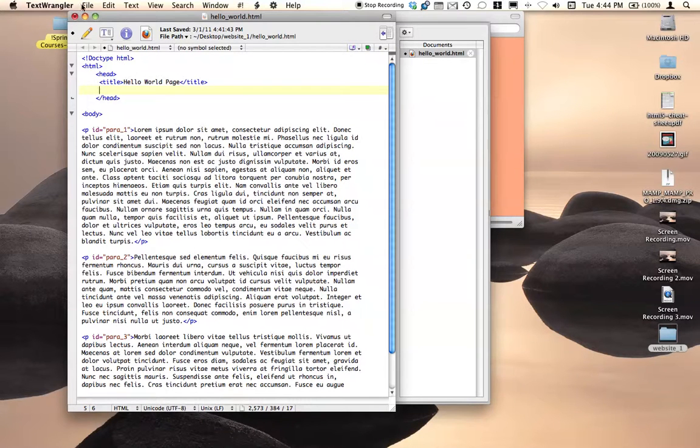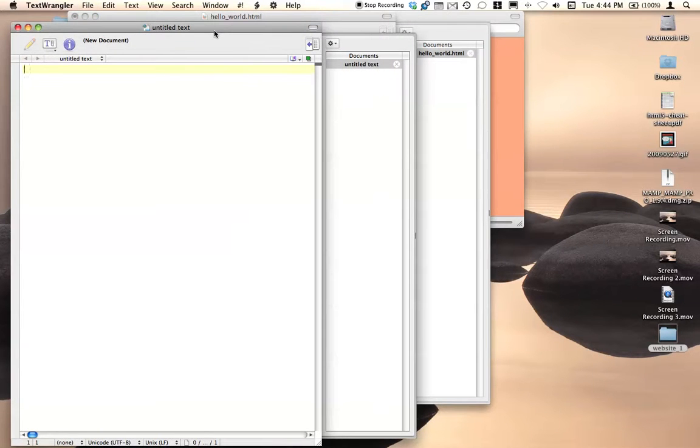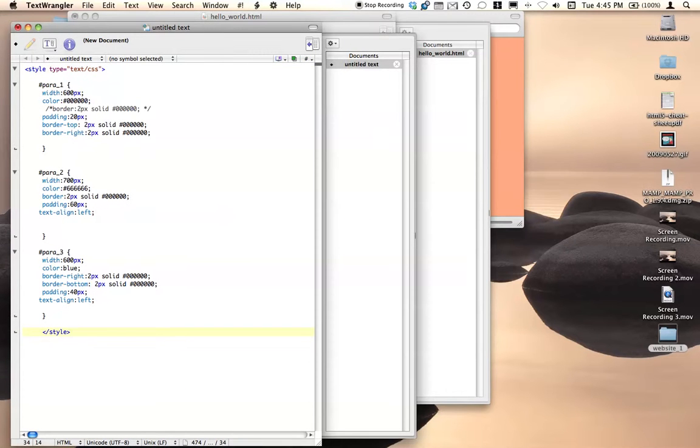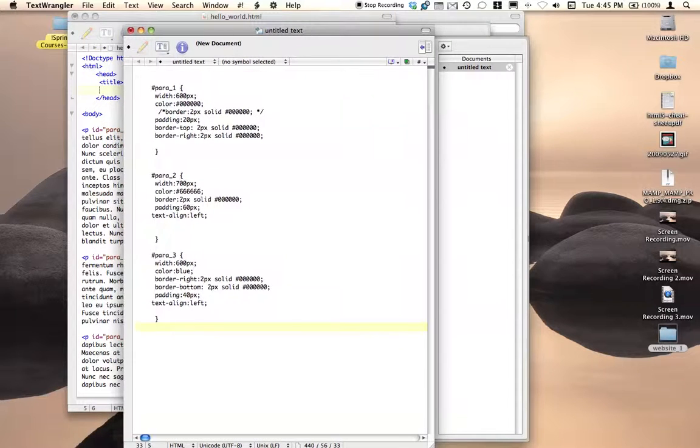Okay, then what I'm going to do is create a new text document, and paste my CSS into it and get rid of the style tags. In an external style sheet like this one, which is what we're creating, you do not need to have a header of any sort. The new style sheet simply has your CSS code in it.